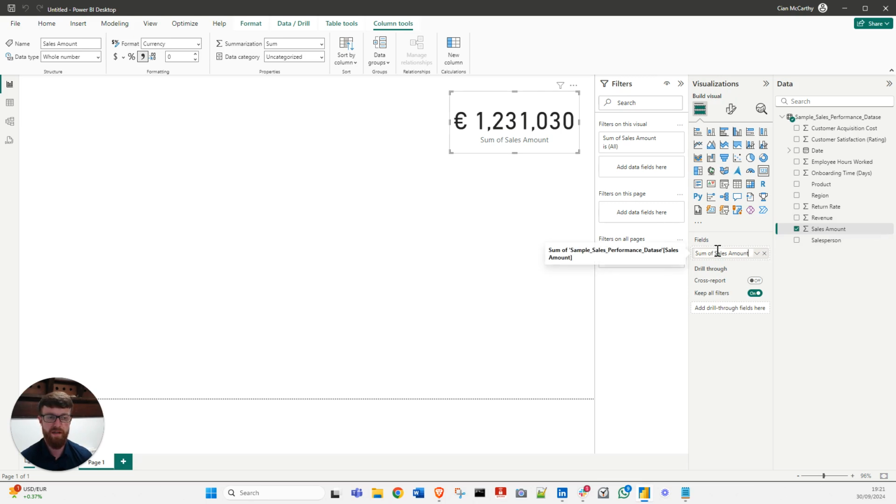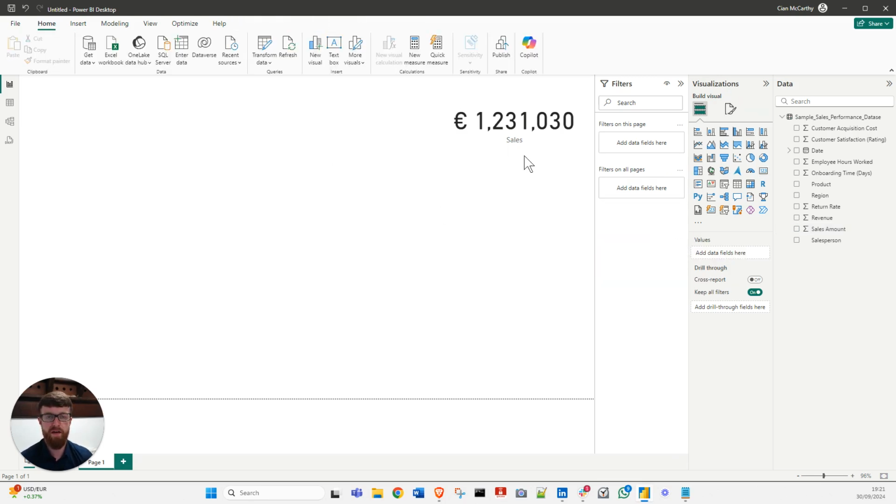It's actually the header value. So we're going to change that to sales. And now we have got our first card KPI in Power BI, and this is just the beginning of building our Power BI dashboard. That's it for today.